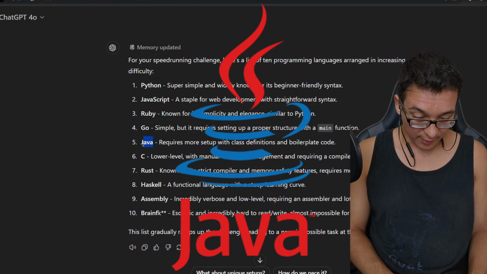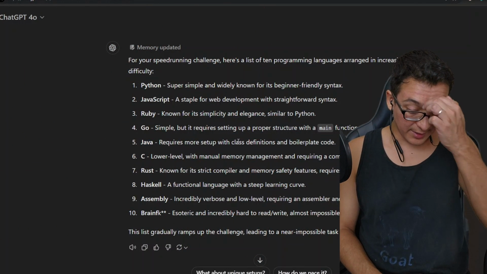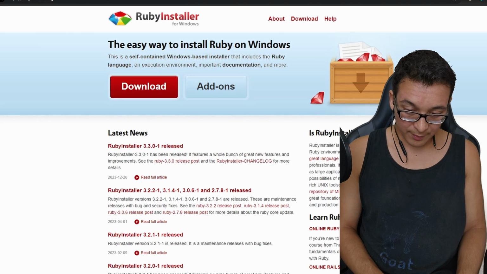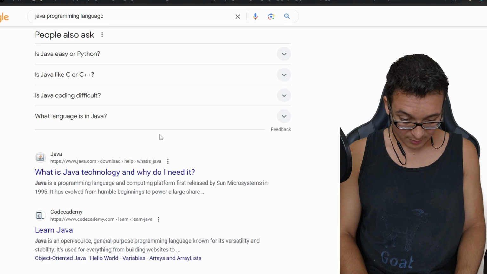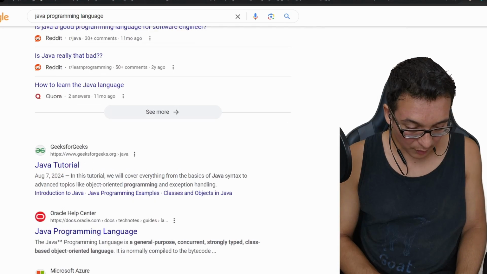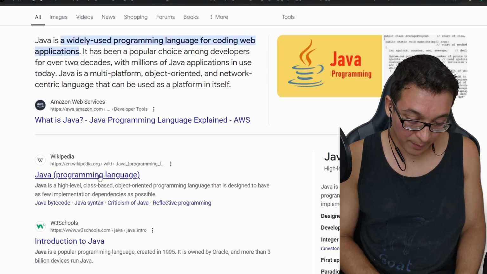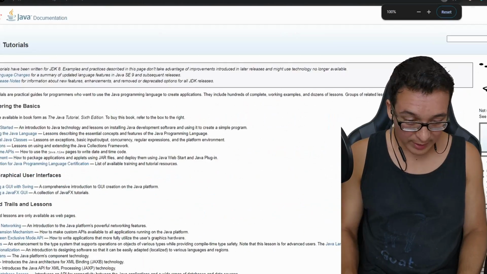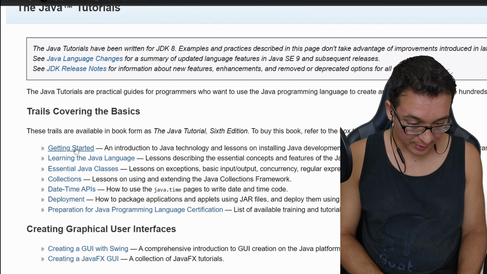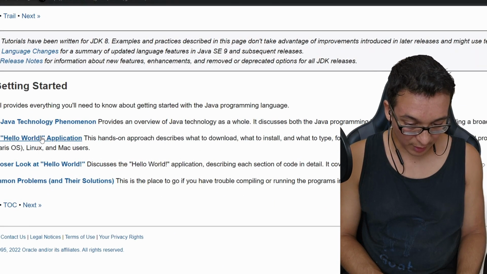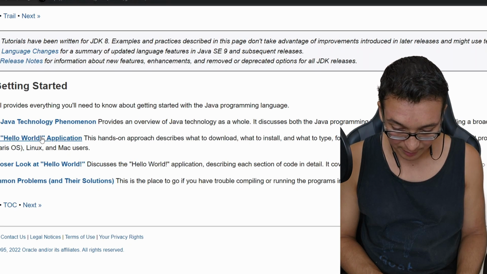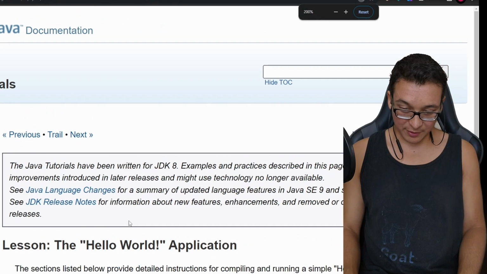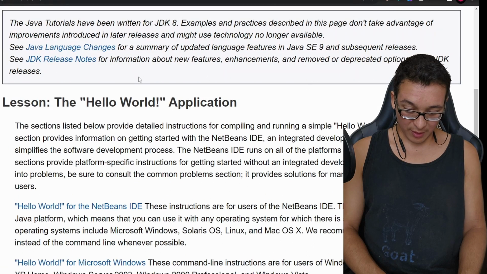Next we have Java. Java requires more setup with class definitions and boilerplate code. What is that? Okay, we need to now get Java. Do I have it on my computer? Okay. How come when I put Java, the first thing that pops up is Wikipedia and then W3Schools? The Java tutorial. Look how intimidating this looks, dude. Okay, look, getting started. Look, the hello world application describes what to download, what to install, what to type. Boom. This looks so boring, dude. I have to zoom in to 200% for me to even want to try and read it.